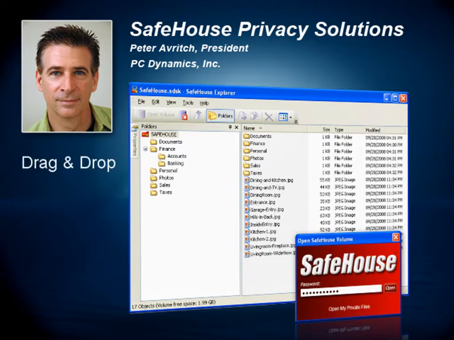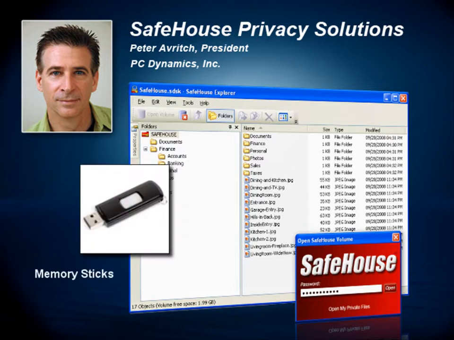And just to be clear, don't think that because Safehouse Explorer is free that it might be short on features. In fact, it's packed with features, to the point where many people find it's all they really need. It all depends on your own individual requirements. Safehouse Explorer can protect files on any internal or external hard drive, but it's especially useful with USB memory sticks because it's so simple and lightweight.